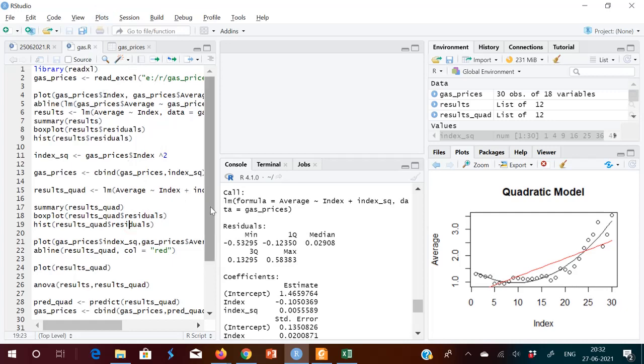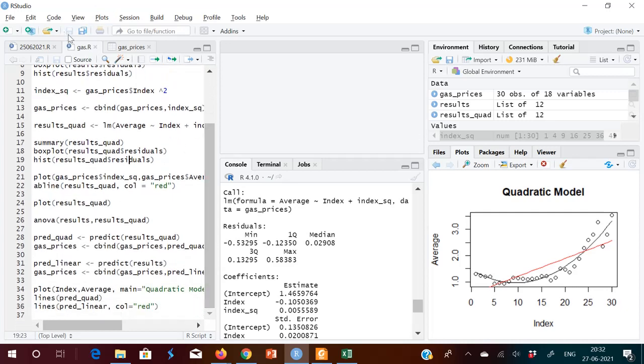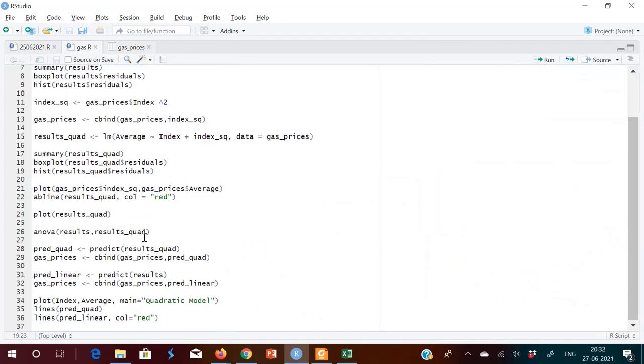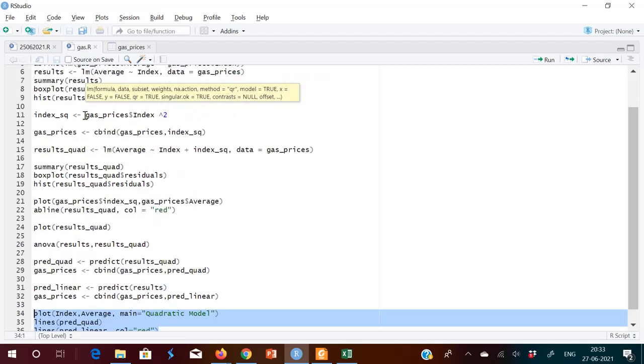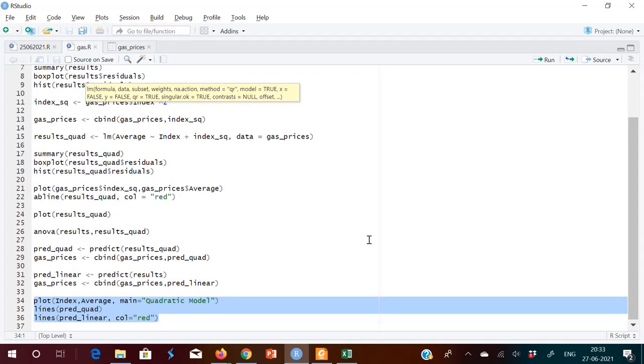So these are the recap. Then I plotted for the gas and the square, and saw how it is fitting, and finally this plot shows you are getting a good model with the quadratic one. So I used the predict function to predict the average value using the two models. The quadratic model is this one, and this is the linear model. So this is the program for this. I hope you understood. If any doubt, kindly get back to me. Thank you.